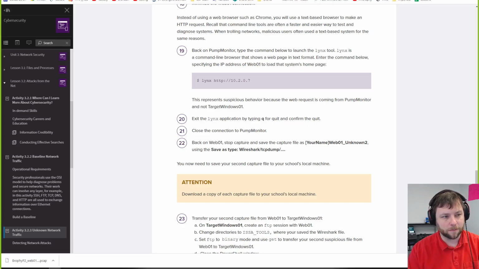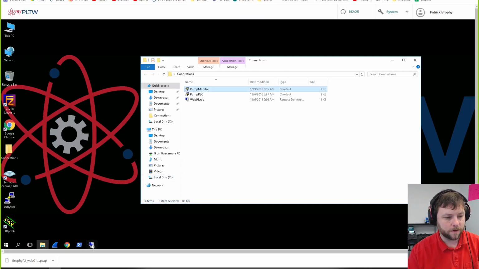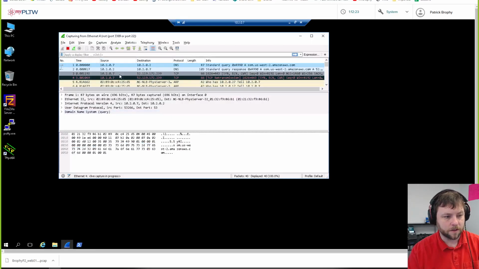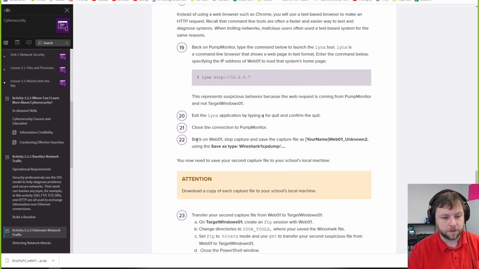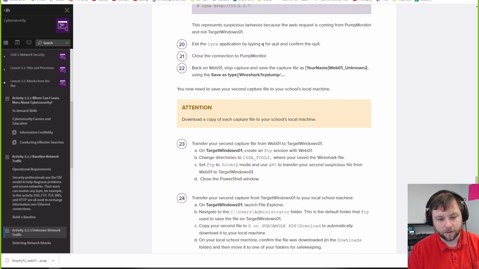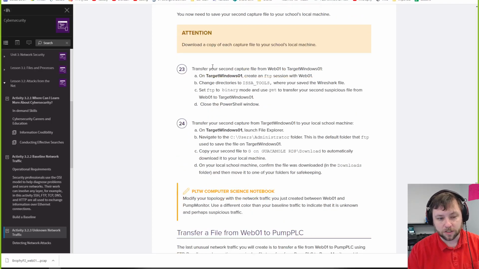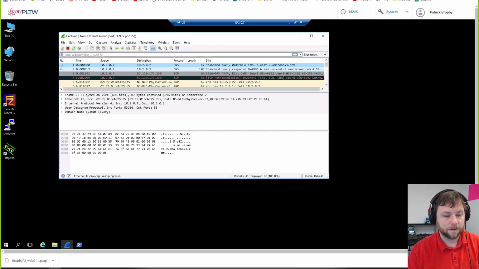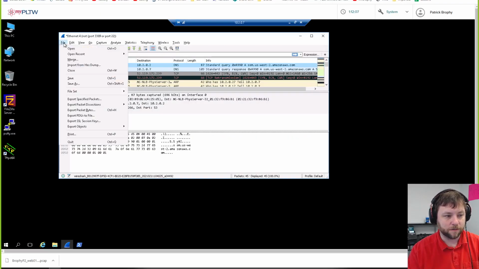So let's go back to Web 01. And notice all this traffic's here. And what do we do in this case? We're going to save the file. We're going to do just like we did before, 23 and 24, transfer it over to Target Windows 01, and then download it to our local machine. So same steps we just did for the last file.